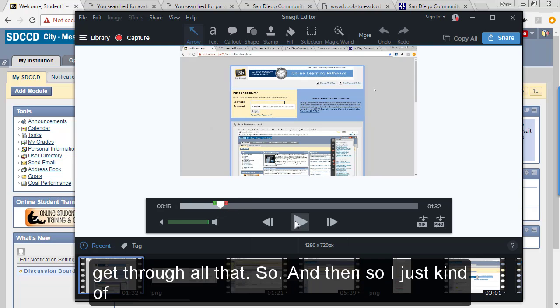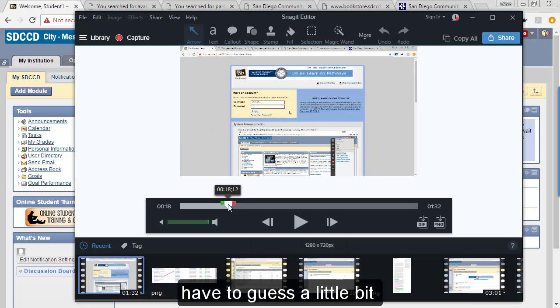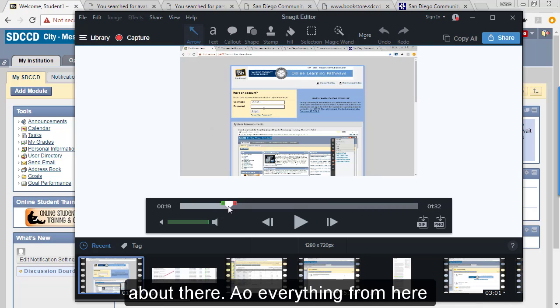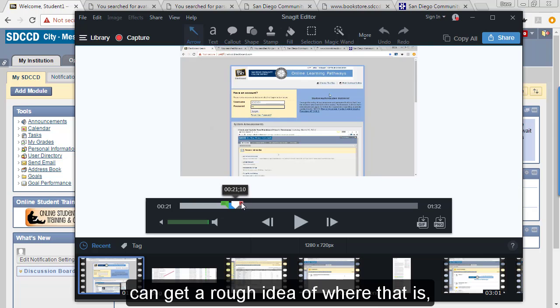So I just kind of have to guess a little bit about where I say and then, but it's just about there. So everything from here on, I want to cut out up to the point where I enter the password again. So I can get a rough idea of where that is.